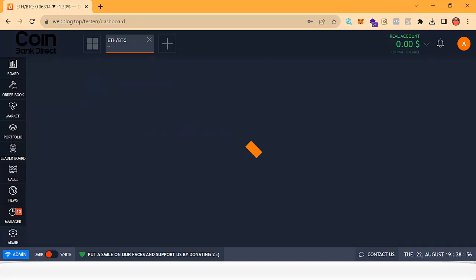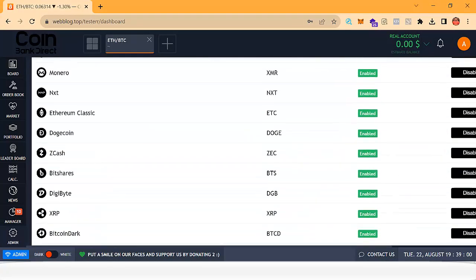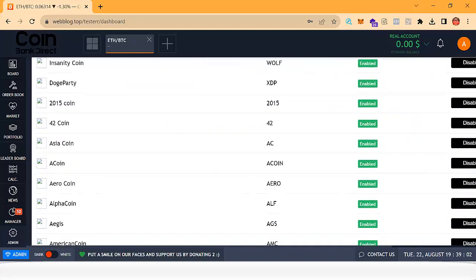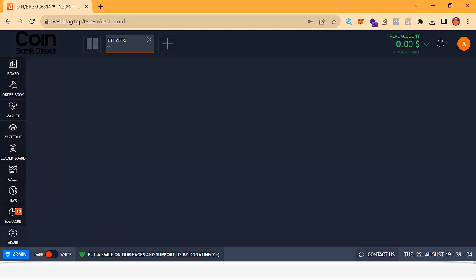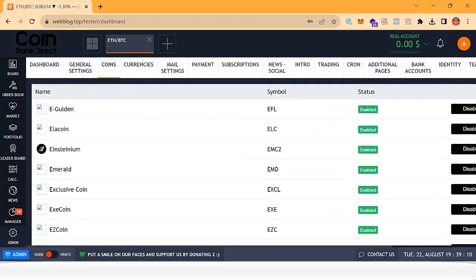So the next thing you're going to do, you're going to come to the coin, right? So these are all of the coins that are displaying on the website. Look at them, all of the coins that can be traded. The coins are many. So you can disable some of the coins, you can enable some of the coins.